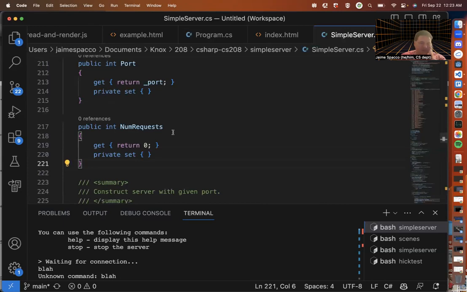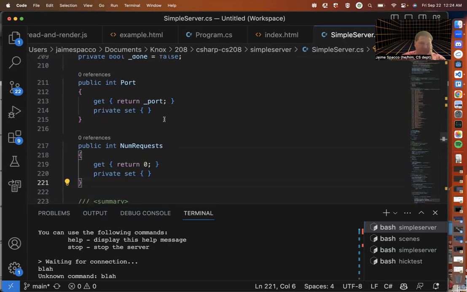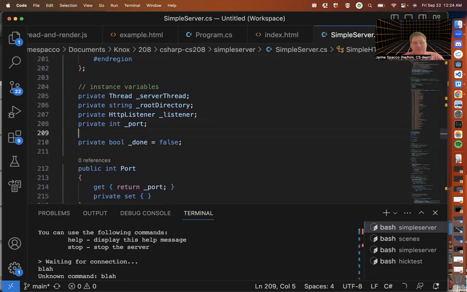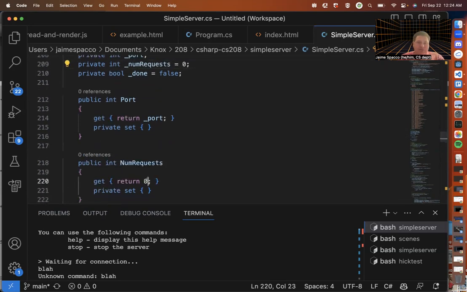This is actually somewhat close to what I want. I don't want this. I don't want this. Well, here we go, let's do this. Private int numRequests equals 0. We don't want to return 0, we want to return numRequests.